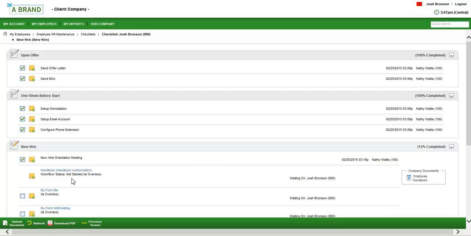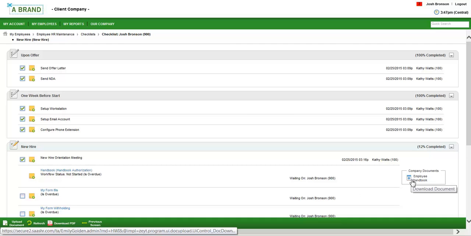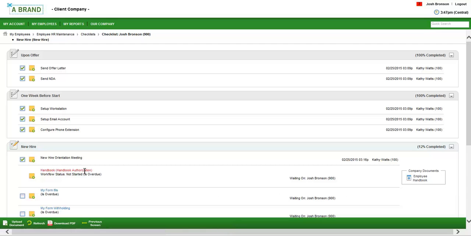First, you will notice that Josh is required to review his handbook, and you do have the ability to upload an unlimited number of documents within any given checklist for the employees to access. In this case, we've attached a copy of the handbook right here for easy access. Once he has reviewed the handbook, he can then sign off on his authorization form.